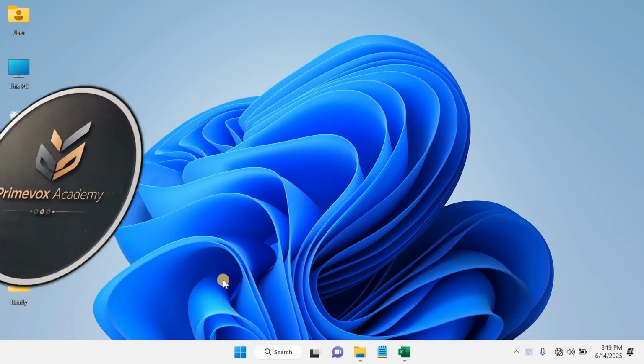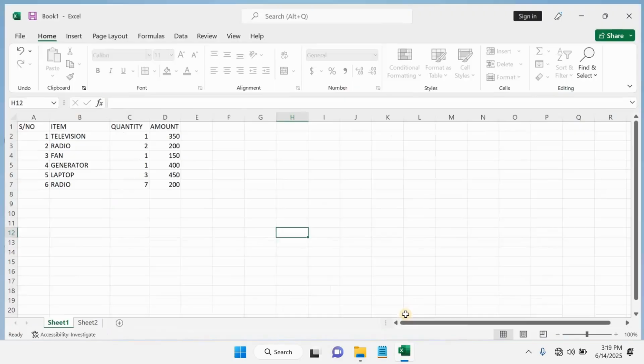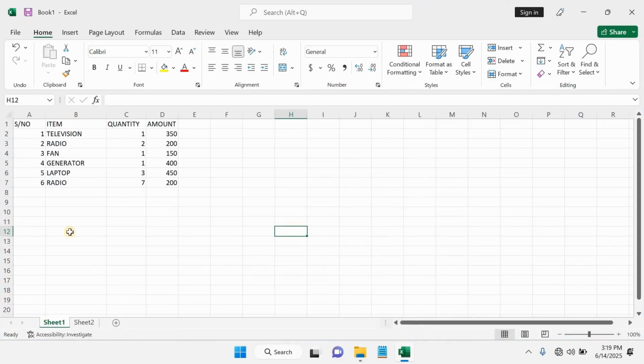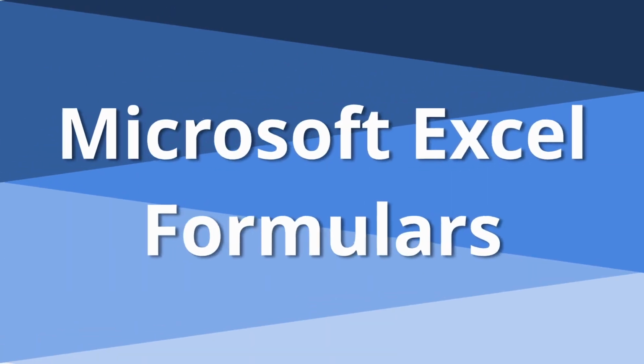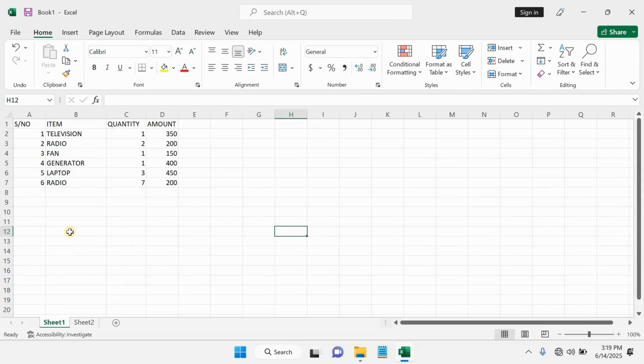Let's get started. So I am going to open the document that we have been using. Right now, we are going to start with Microsoft Excel formulas. But before we do that, there is something we need to understand.